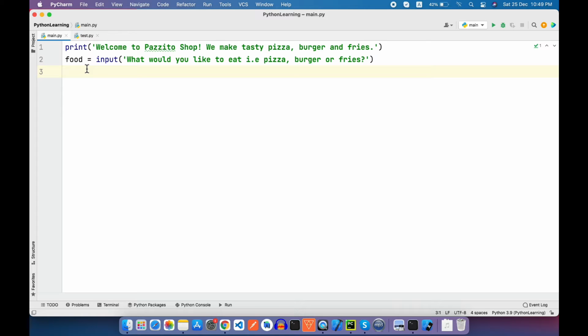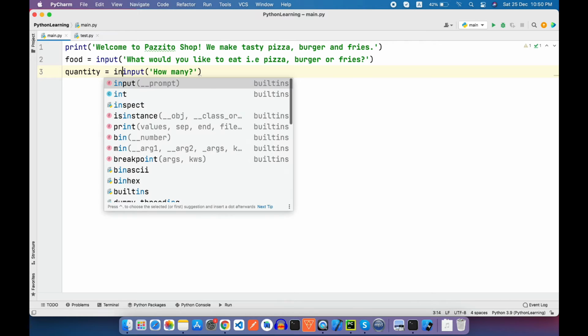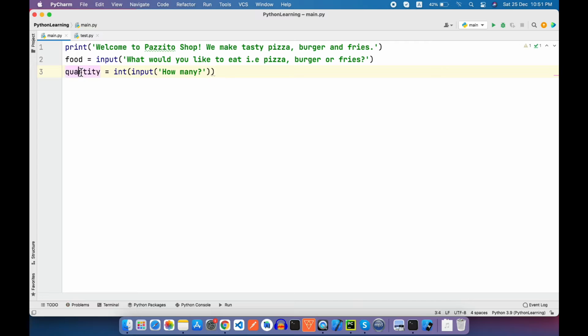Next, we need to ask how many. So the user will give the quantity and we will store that in the variable quantity equals input, and that input will simply say how many. Okay, so we are asking the user the quantity of the food item and whatever the user types, we will store that in this quantity variable. And since we want this quantity to be an integer number, we will typecast this input function with int and now this quantity will be an integer number.